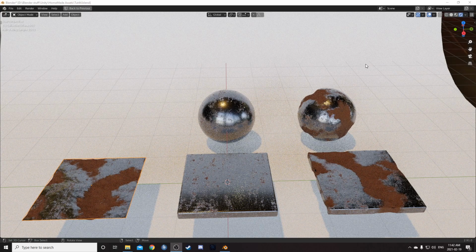So that's it. Hope you're able to see what I was doing, and you can figure out how you could change it around. I had a lot of fun making this procedural metal shader, and I plan to do more things in the future with it.